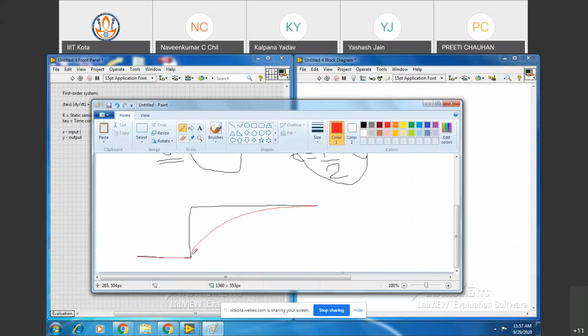Now, if another system is there, and suppose that has a response of something like this, then which one is faster? Which system is faster? The one which reaches the steady state earlier is considered to be faster, right?